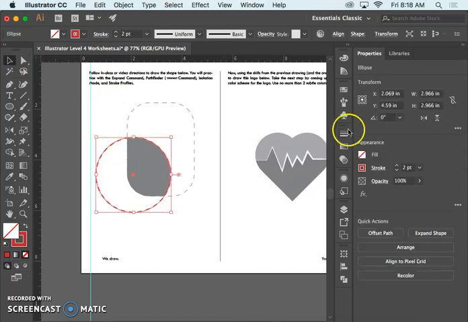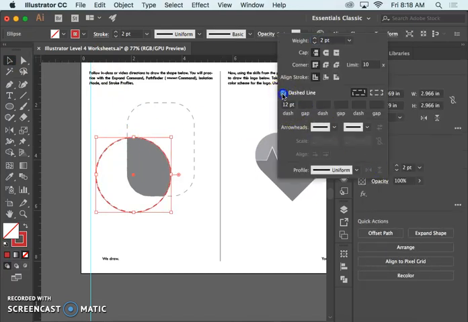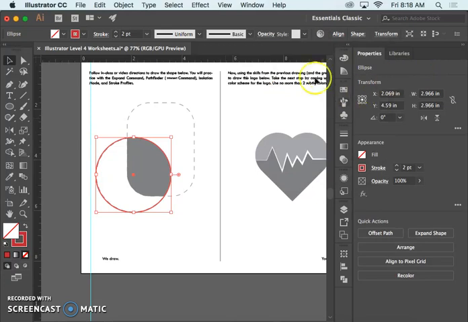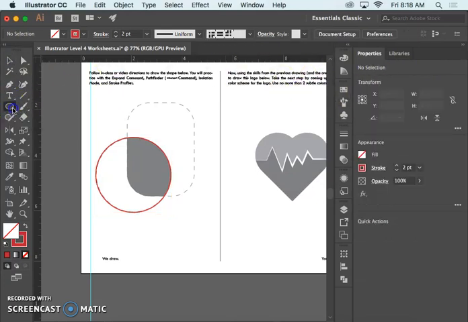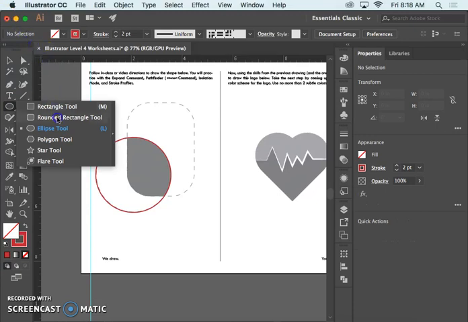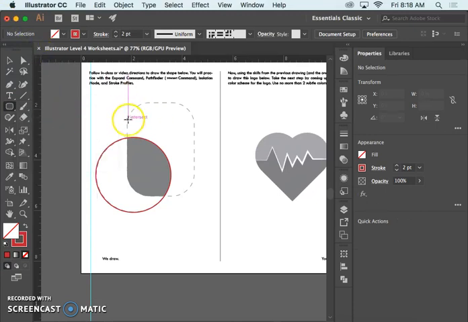Hold on. I got ahead of myself. This is already a dashed line. So I made my circle. You can see it right there. I'm going to go ahead and use what tool for my rounded rectangle? Hey, thank you, Jagger. Rounded rectangle.